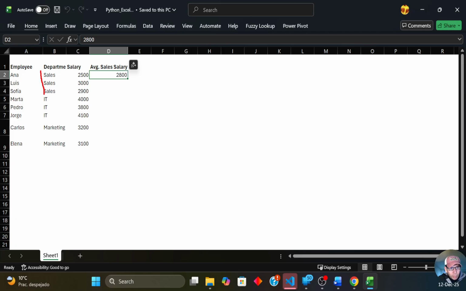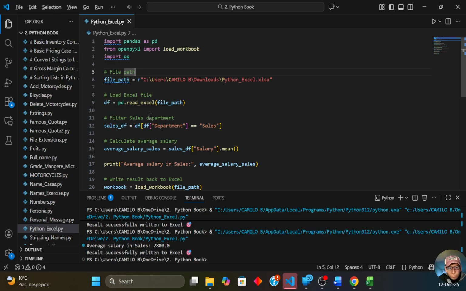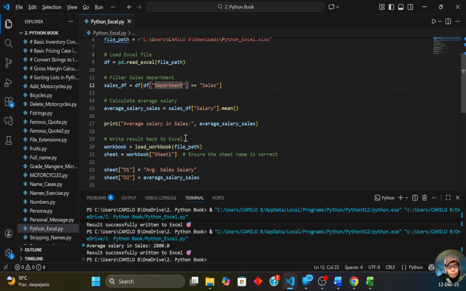So we are going to have just this fraction of the information, and after that we are going to calculate the average using a variable and the mean. This represents the average. After that, we're going to print here the outcome, and we will see the outcome here.